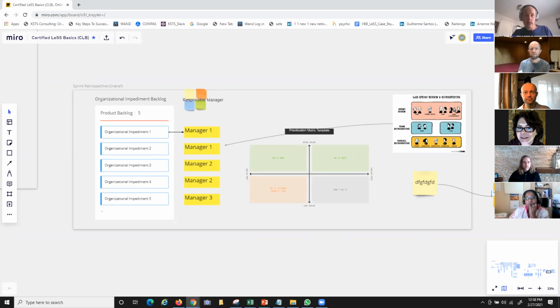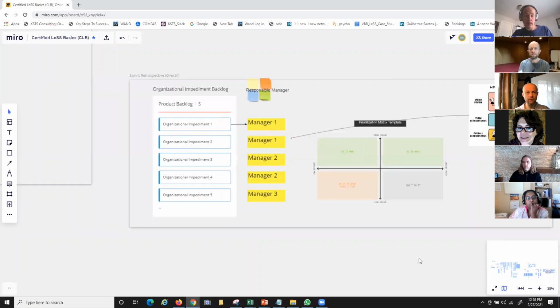I don't know what this is. Someone is playing with it.